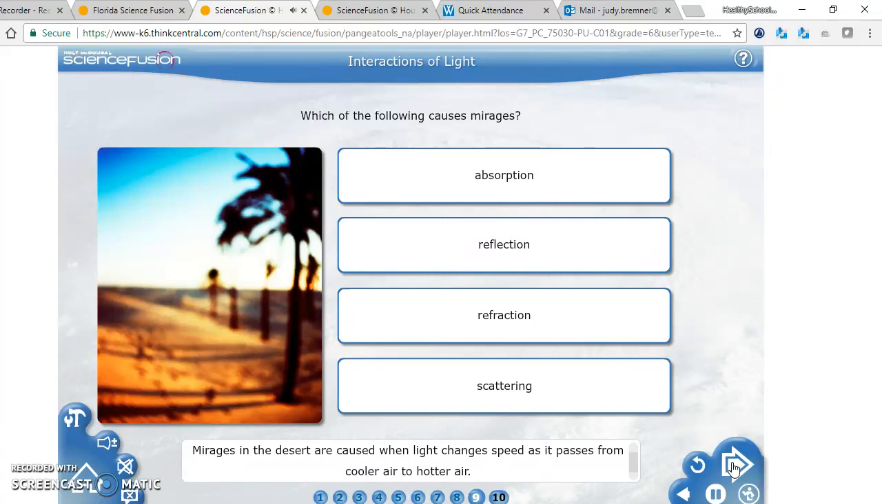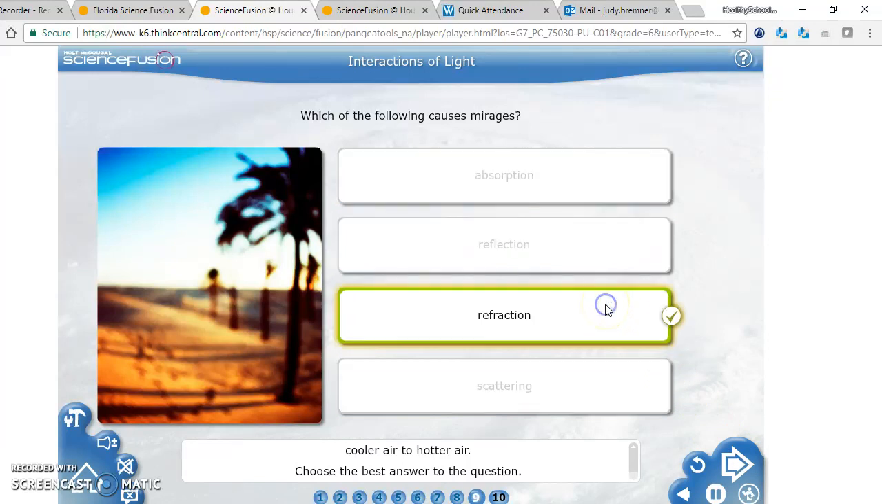Mirages in the desert are caused when light changes speed as it passes from cooler air to hotter air. Choose the best answer to the question. Which of the following causes mirages? Good job! Light bends or refracts because it changes speed as it moves through the different materials. In the case of the mirage in the desert, different air temperatures cause refraction of light.